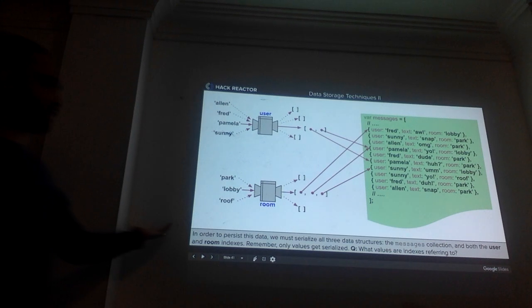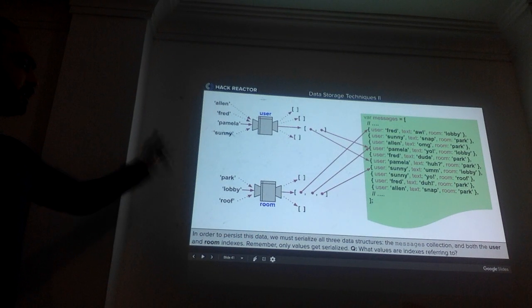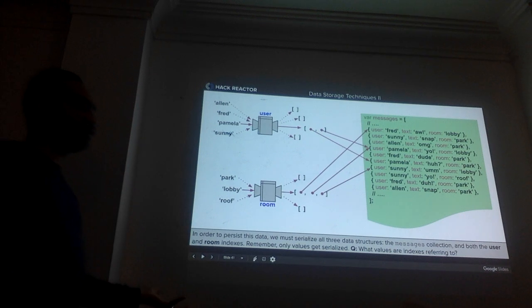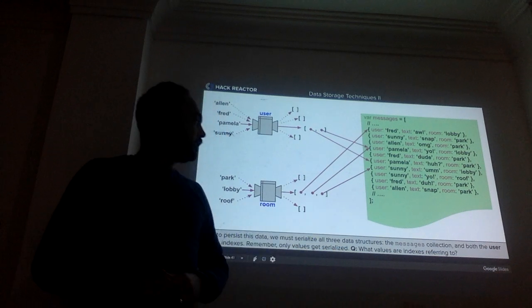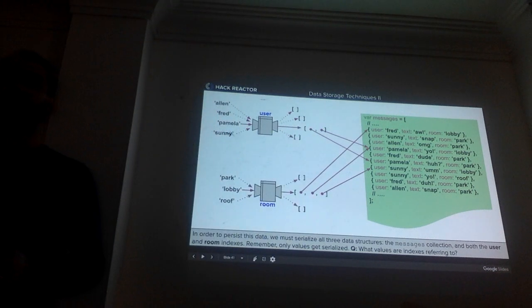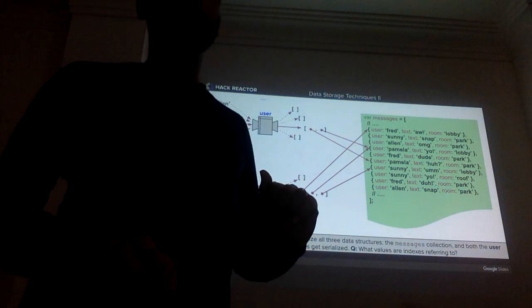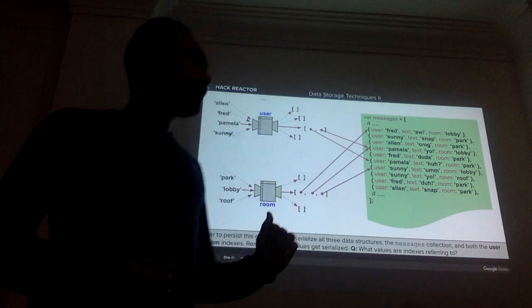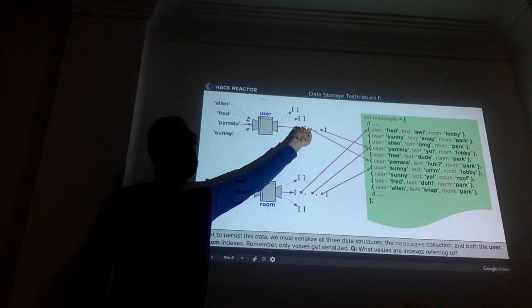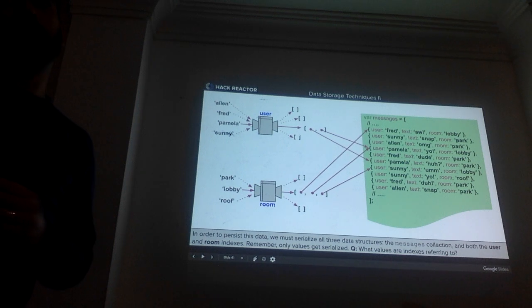So let's see what's the problem here. The messages collection and both the user and room indices. Remember, only values get serialized. So we serialize the values. What values are the indices referring to here? Indexes in the messages array? Are they indices? Are they something else? Objects? What do you think? So what data is held here in the array? Indices, right? Could be.